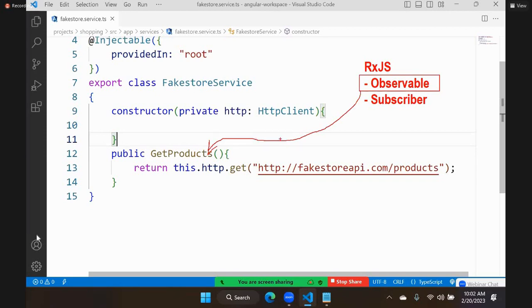And subscriber is going to tell when to execute this method. Execution of the method is done by subscriber. Configuration of the method is done by observable. Observable will configure the method and subscriber will execute the method. It defines that the method is asynchronous.